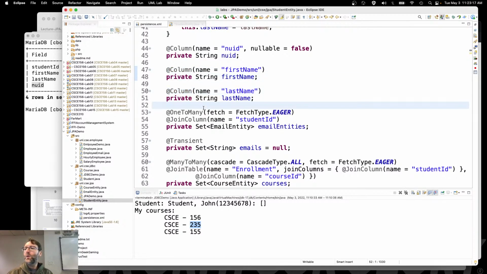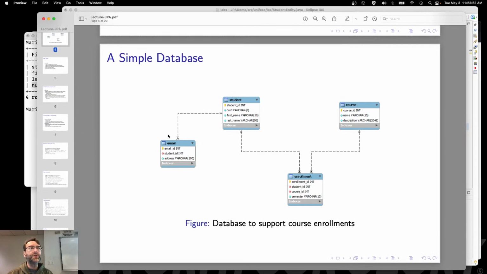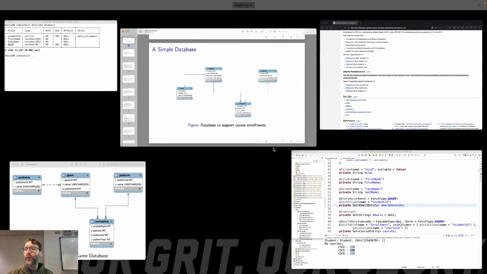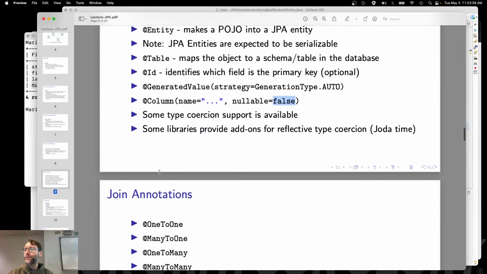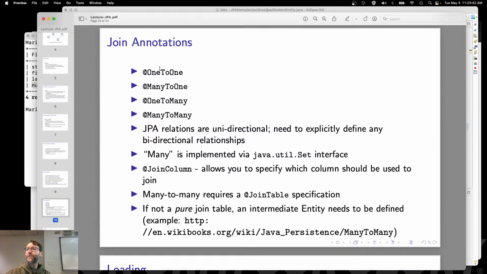Now, there is an issue here with respect to our database in that we've got other tables that are related to this student here. We've got an email table, which is a one-to-many relationship, and we've got a course table over here, which is a many-to-many relationship. How do we handle those things? All right. Well, there are other annotations. One-to-one. I rarely ever use that, if ever, because if you have a one-to-one relationship, why do you have two different tables? Maybe you want to collapse those. A many-to-one relationship, a one-to-many relationship, and a many-to-many relationship.